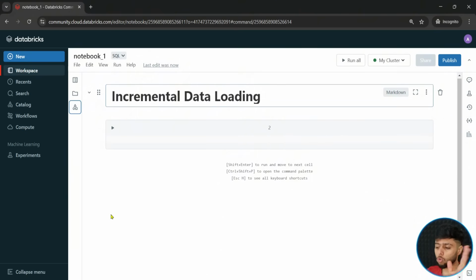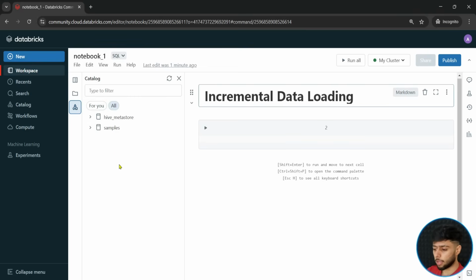So I will just show you something. Whenever you use SQL Workbench, or let's say MySQL Workbench or PostgreSQL Workbench, you see all the tables and databases on the left hand side, right? It is exactly the same. You just need to click on this button. It is called catalog. Let me click on this. Then you will see something called Hive Metastore and samples.